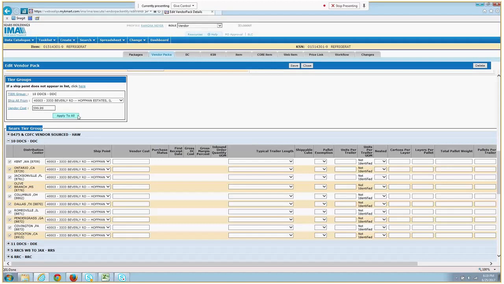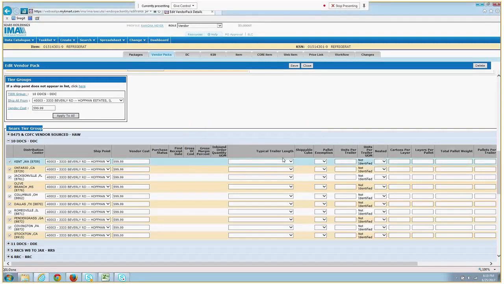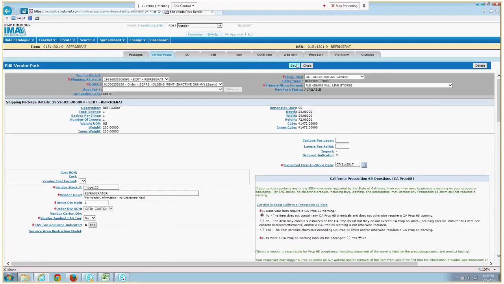And then you can click Apply to All and click OK to confirm, and it'll apply that information to all of the DC locations. So here, instead of entering that cost individually, I just did it once and hit Apply to All, and now it's been applied to all of those locations. Once we've completed everything on the Vendor Pack tab, go ahead and click Save.